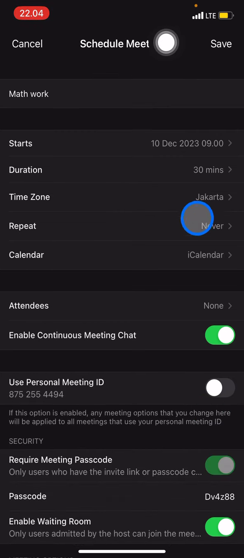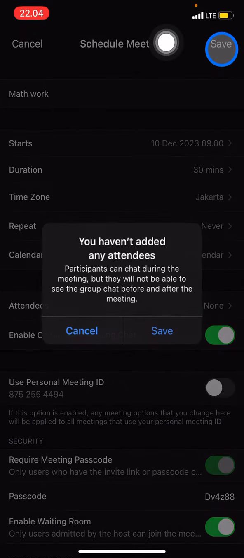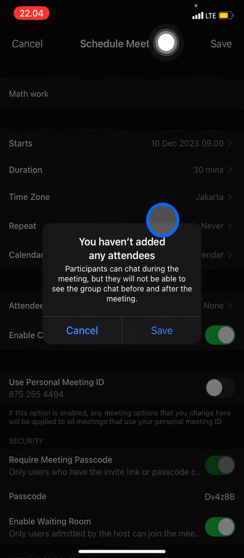Make sure you also set the time zone too. If you would like to have a repeating meeting, you can also change this part. But if you're already done with everything, you just need to click Save. And now make sure that you confirm.